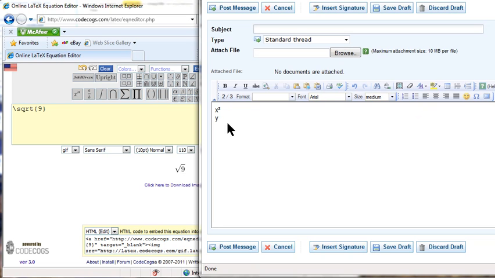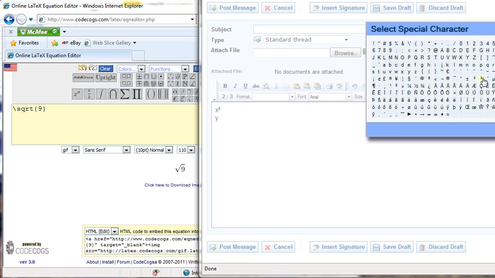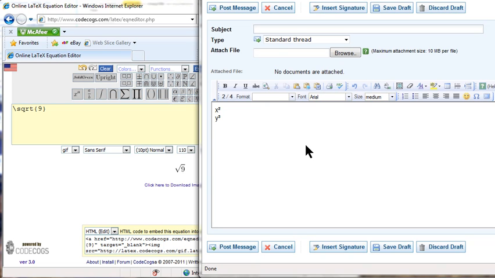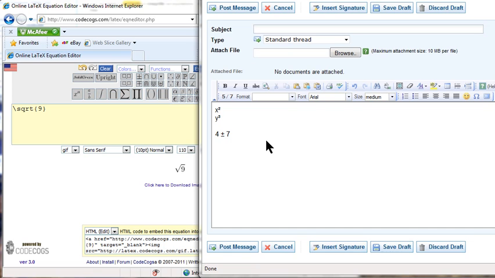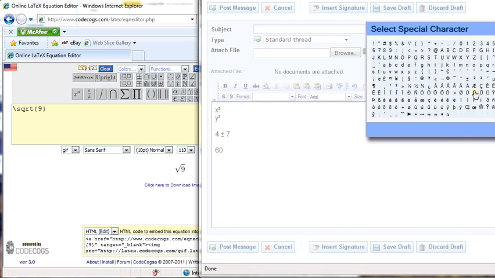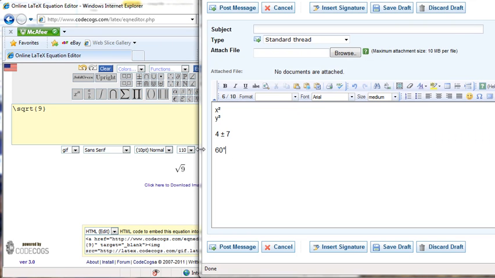There are other little symbols, like if I wanted to do cubed, which is the exponent to the third power, I could do a little 3 there. I can do plus or minus, like if I had 4 plus or minus 7 or something like that. There's a plus or minus button right there. I can do degrees if we were talking about an angle measurement. There's a little degree symbol, so it's nice to be able to do little degrees.